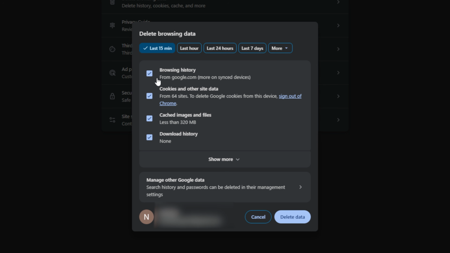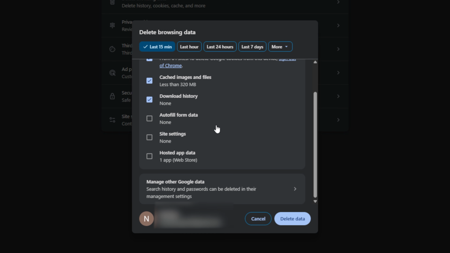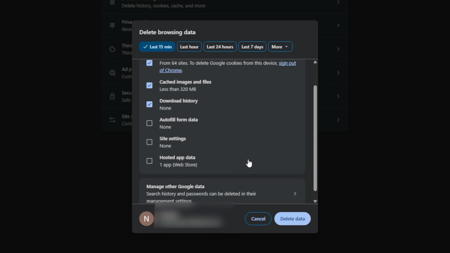You can see underneath that, you've got things that it would delete. You've got browsing history, right? You've got cookies and other site data. You've got cached images and files, and you've got your download history. You can also click on show more, and there's a few other options here as well. Autofill form data, site settings, and hosted app data, right?